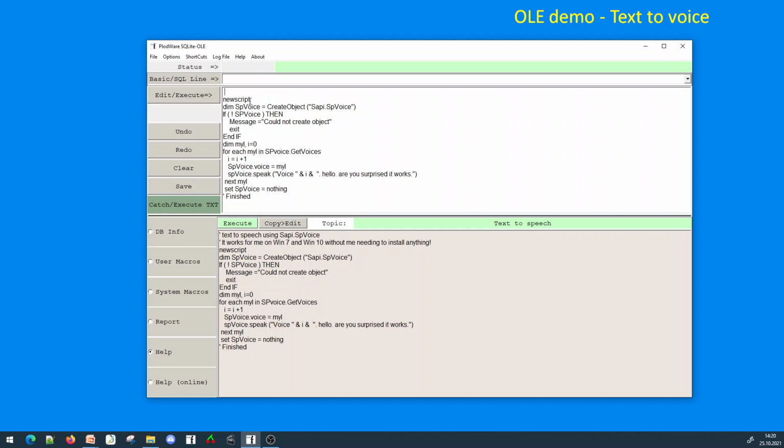New script is a command that simply says we're going to have a whole new script, throw away everything you understood before, throw away variables and user-defined macros. Then a clever little thing, it's called a create object command. This is OLE automation. It's a Microsoft idea. I find it very helpful for me.